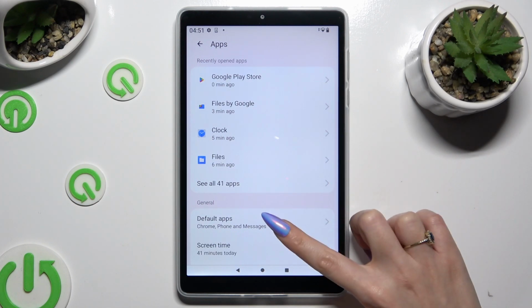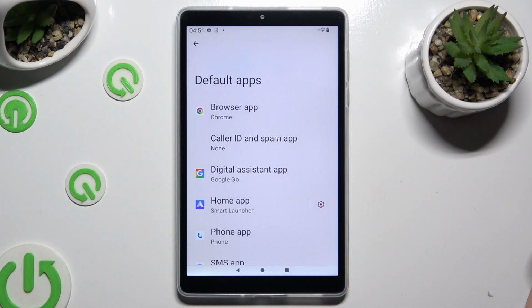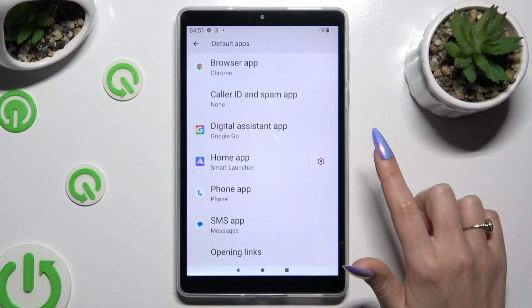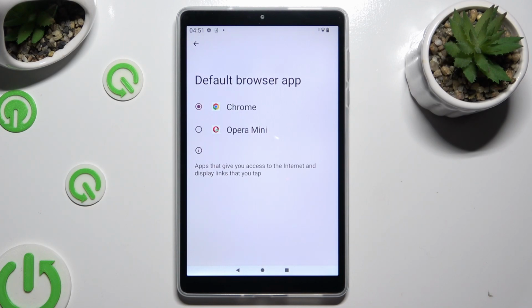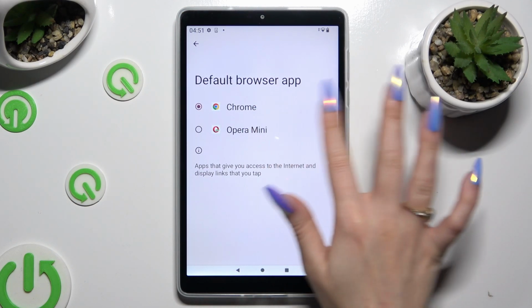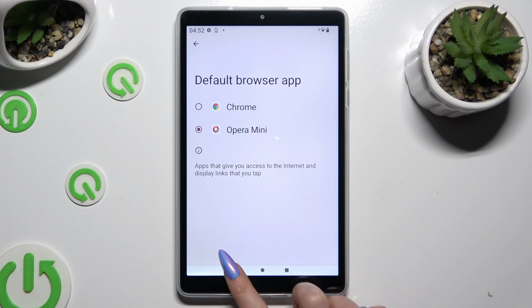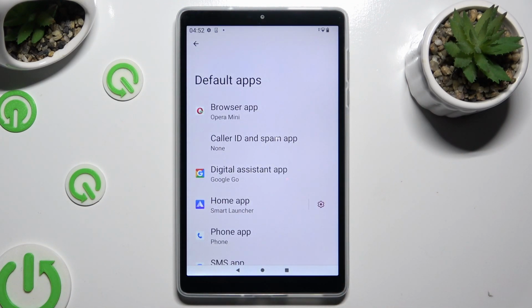Then click on Default Apps and tap on one of those options, like for example Browser app. Now you need to apply the best one for you. I will go with my new downloaded one and go back. As you can see, after that, my default app has changed.